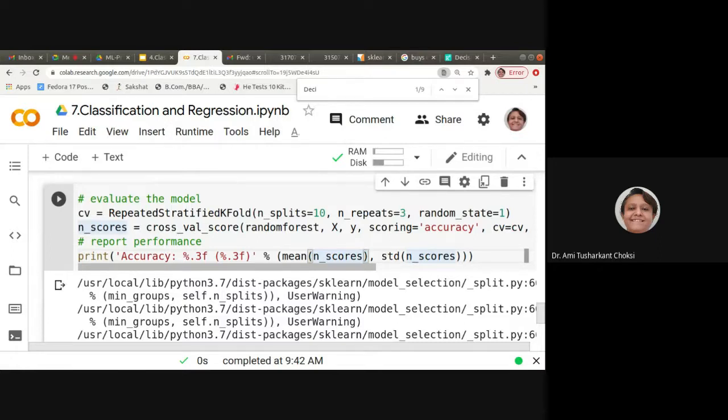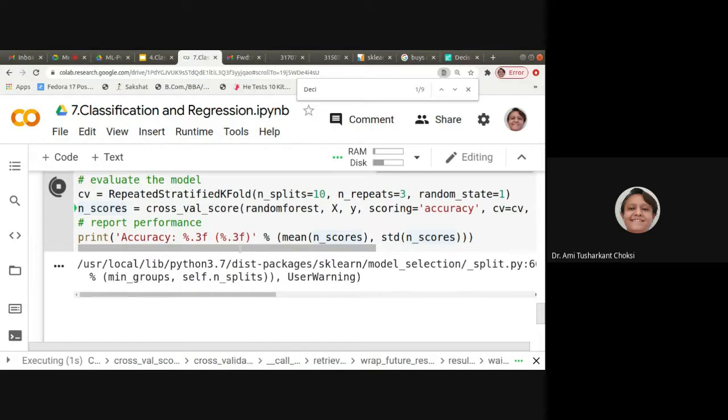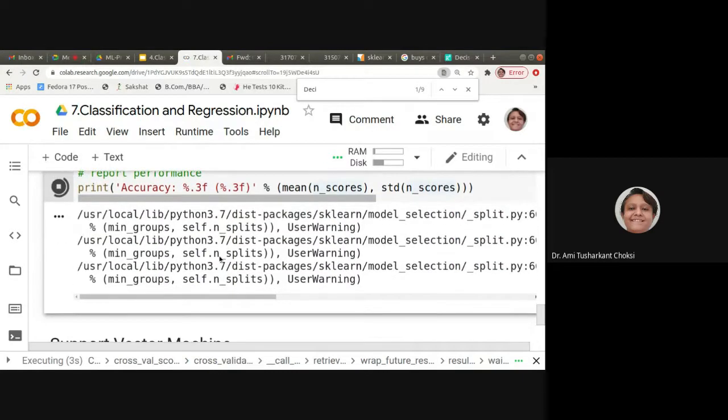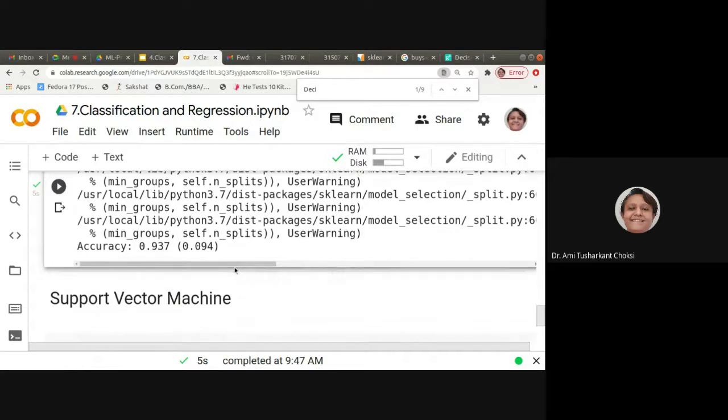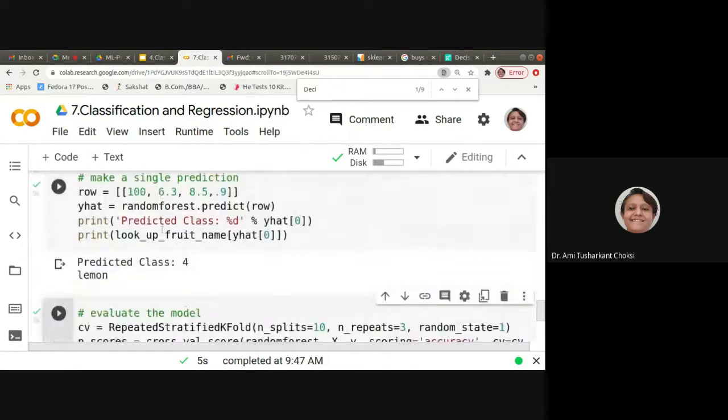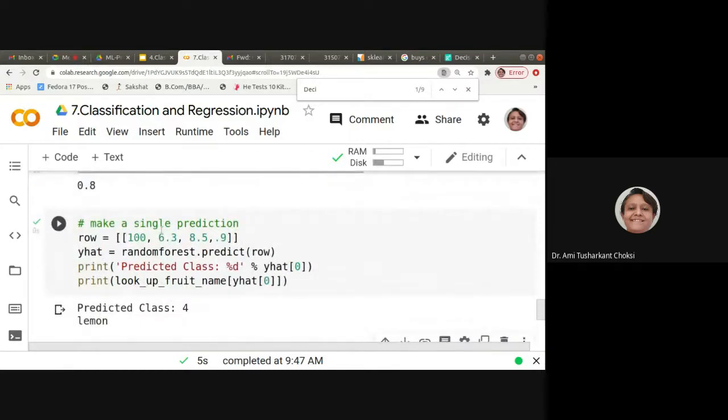For them, we need to take the average. Whatever are the n_scores, that is, the accuracy, we are taking the mean of that and the standard deviation of it. So we are evaluating the model and getting the response. Accuracy is 0.937 and the standard deviation is 0.094, right? So this is about the random forest.